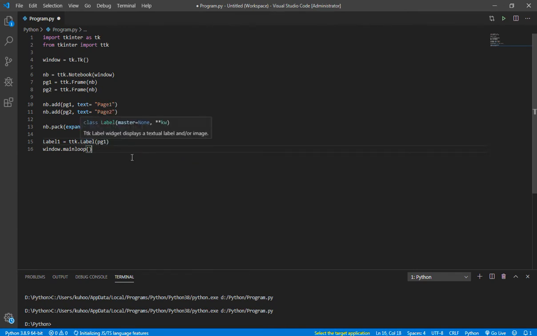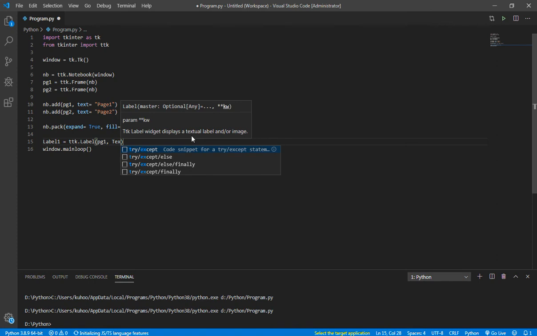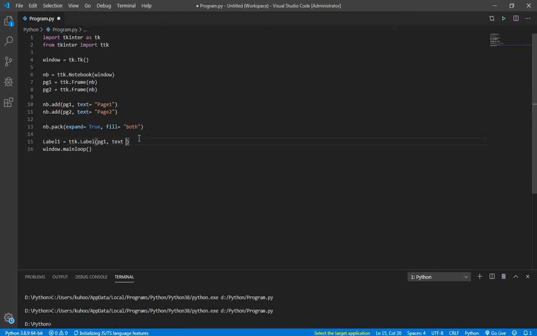Remember, in previous videos we used window here, right? The variable in which our window is stored, but now we will write pg1 so that this label should be inside page 1 now. That's why we have written pg1 here, the variable in which our page 1 is stored. Now here we will give text equals to, here we can write name. Okay, let's put a colon here, and here we will write label 1 dot pack.